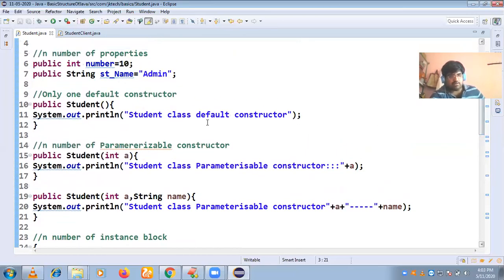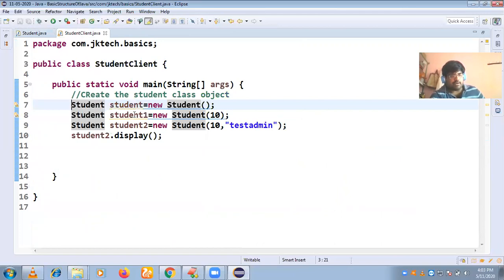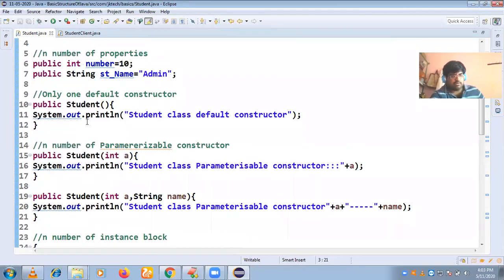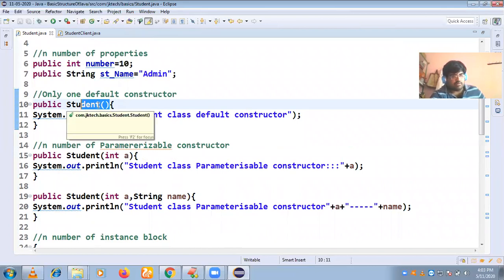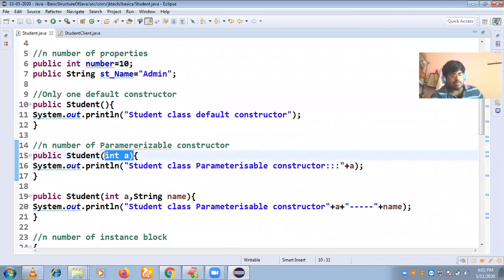And next, instance blocks. Here you are creating three different objects of the student class, so for each object the instance blocks run. I'm creating an object using the default constructor, and this class contains two instance blocks, so both instance blocks are executed at a time. If I'm creating an object using the parameterizable constructor, it looks only for that parameterizable constructor, not for the default constructor.